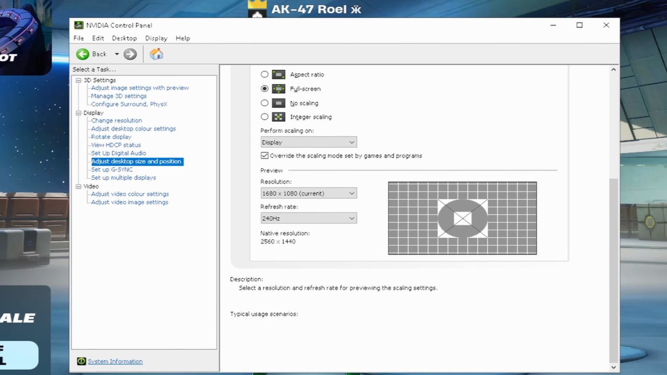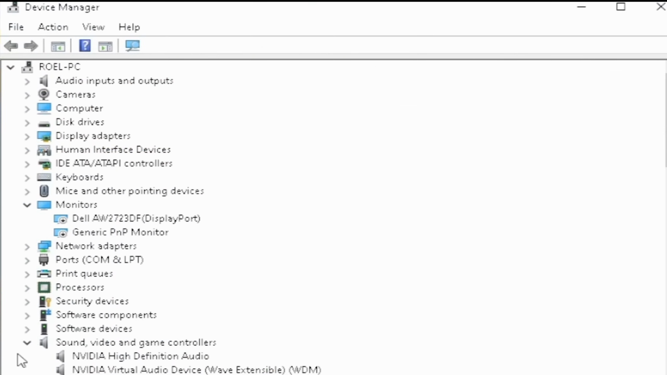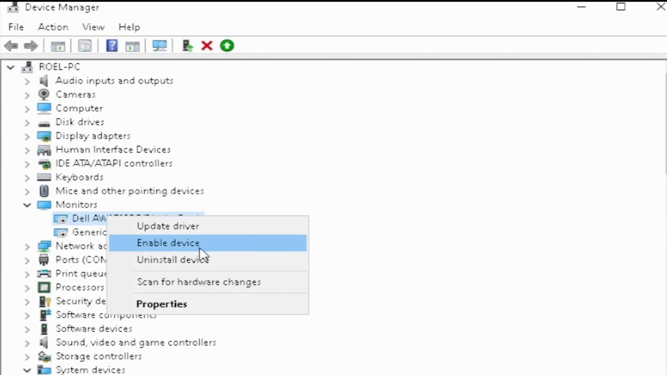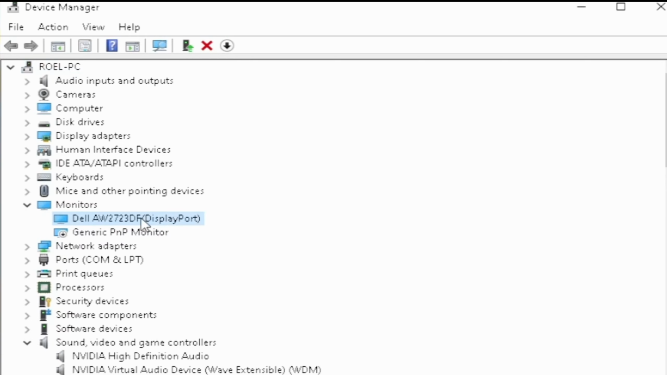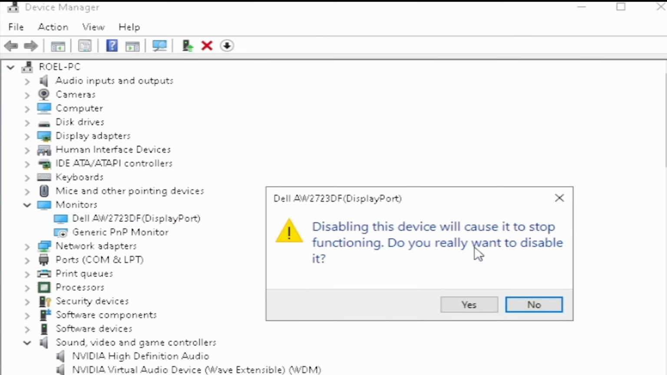Okay, first off, click on the Windows key and type in device manager. When you are here, you will have to look for monitors. And then go to your main monitor where Fortnite is on, right click on it, and you want to disable the driver. It says enable device for me, but you have to disable the device, because when I enable it and restart Fortnite, it will show only four options, and when I disable it, it says disabling this device will cause it to stop functioning. You really want to disable it?